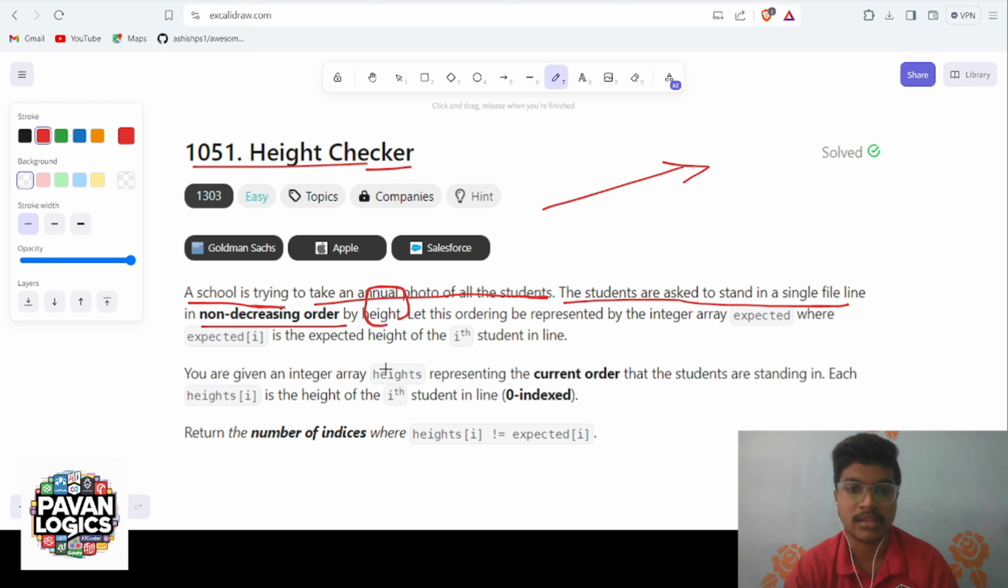We are given a heights array representing the current order in which the students are standing. We have to check whether every student is standing at the right position or not, meaning whether the array is in increasing order or not. Let's look at an example to understand this problem. We have to return how many students are not standing in the appropriate position.